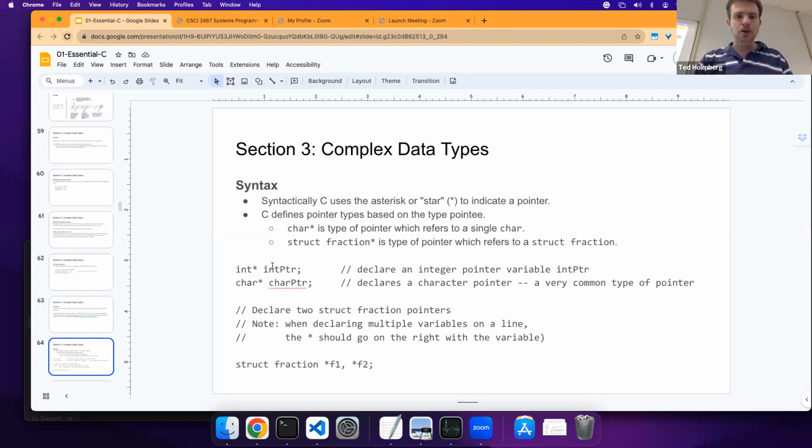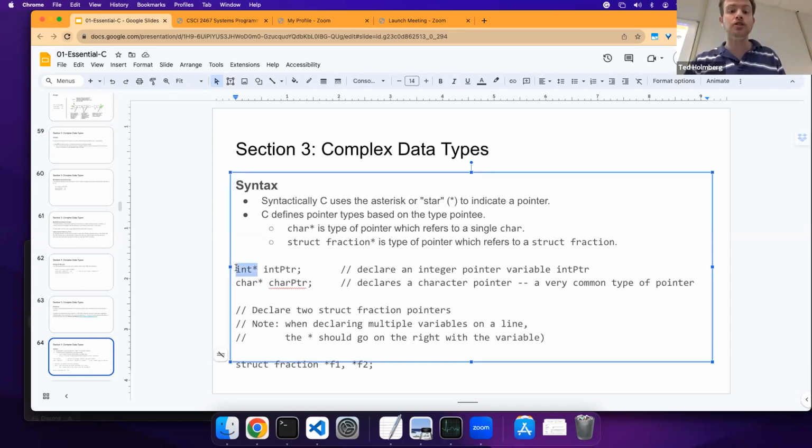So for instance, let's move down to the actual code that we see here. If we have int star as the type, as a declaration. So these first two lines are variable declarations, but the data type is going to be a pointer to an int, and then we give whatever label makes the most sense. So here we'll call it int pointer because it's a stupid example, right? And so here we'll do the same thing. This is a char pointer that will then just label char pointer.